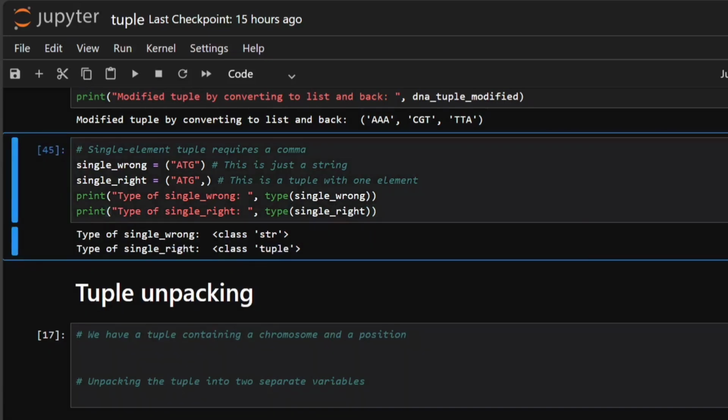This code teaches us the key aspects of tuples. They cannot be changed directly, but we can concatenate, repeat, check membership, iterate, and even convert them to lists to make changes when needed. It also clarifies how to create a single element tuple correctly.